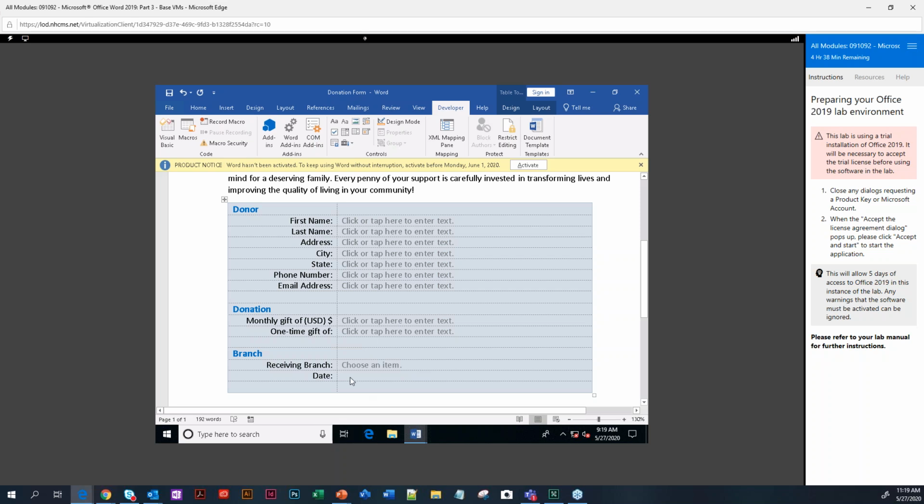Next, I want to handle the date. So I want to add a date picker control to my form. So again, I'm going to click in the empty cell of my table. And then I want to choose the date picker.